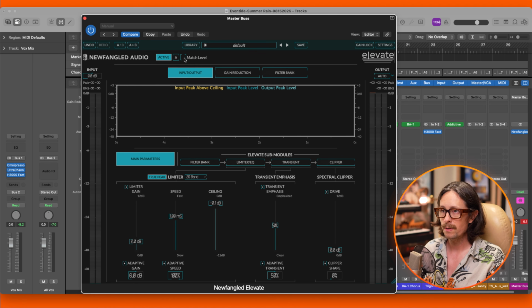We're going to match the level, we're going to activate the plugin, and we're going to start by just getting ourselves a little bit of limiting. Okay, there's a 2 dB limit here. Let's start to bring that up and hear what it's sounding like.